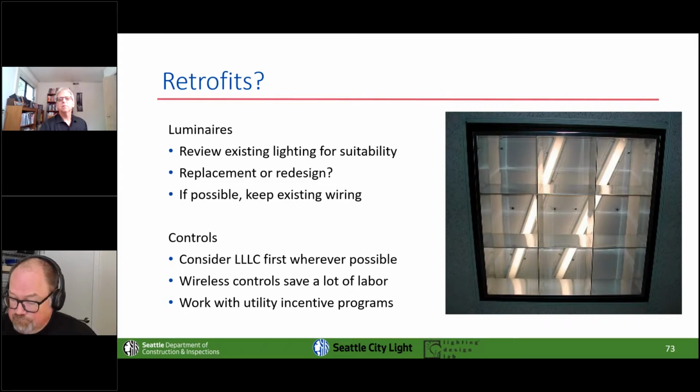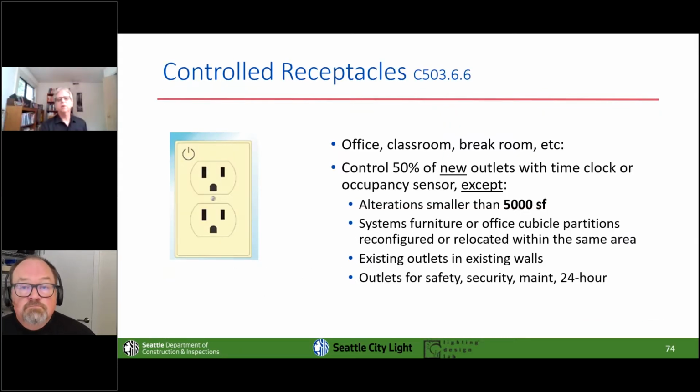So with controlled receptacles, you have to follow those rules for new outlets you put on there, for aux sensor or time clock. But even then, if it's an alteration less than 5,000 square feet, you're not required to install the controlled receptacles. If you're just moving your office cubes around the floor, outlets that were already there, these do not require controlled receptacles in an alteration.